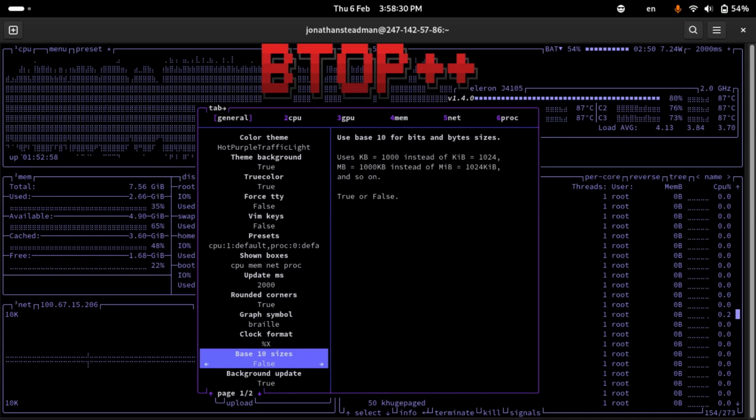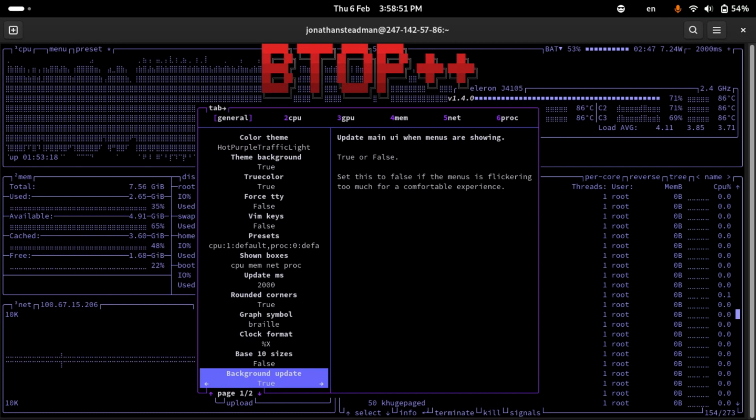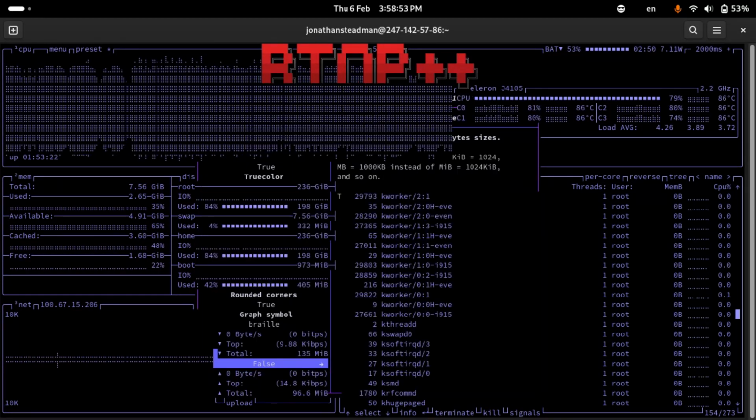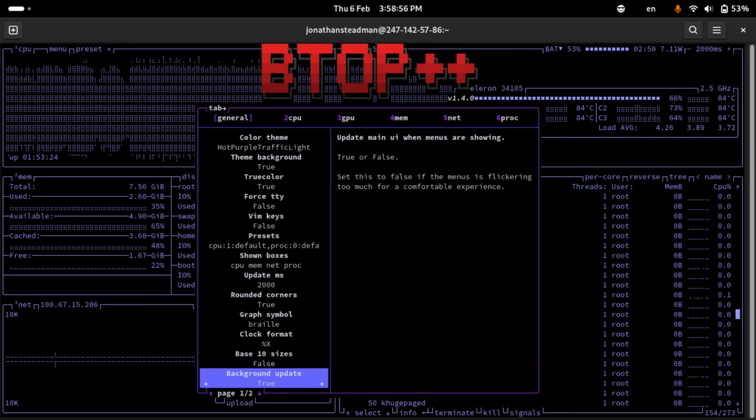You guys can also enable base 10 sizes. So if I go ahead and set this one to be true, it does update the base 10 sizes. So basically use base 10 for bits and byte sizes. Use kilobytes is equal to 1000. So it does actually allow you to change the sizes. So if you want to enable that, you guys can also do background updates. You guys can make this one false, so that means it won't be updating in the background, but I do like running it in the background.